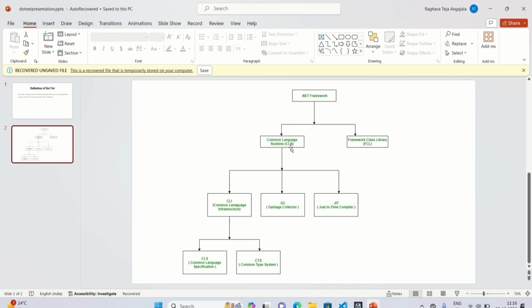As I've already told you earlier, we can use any programming language and we can develop the code with any programming language. Irrespective of the programming language we have used, those will be managed and executed by this part of CLR, the Common Language Runtime. And the CLR is further divided into three components. One is CLI, second one is garbage collector, and third one is just-in-time compiler.